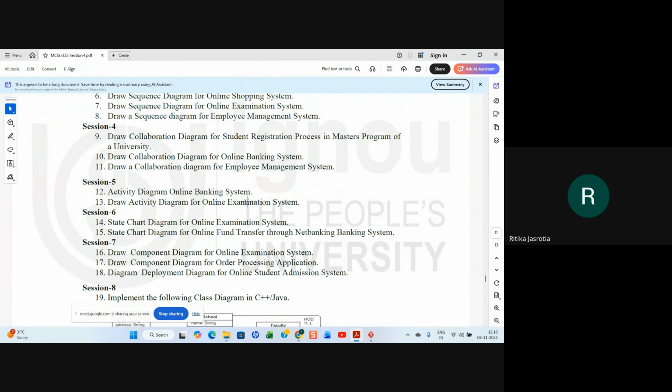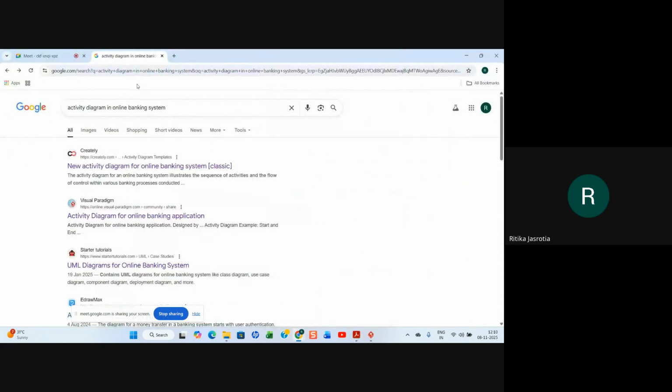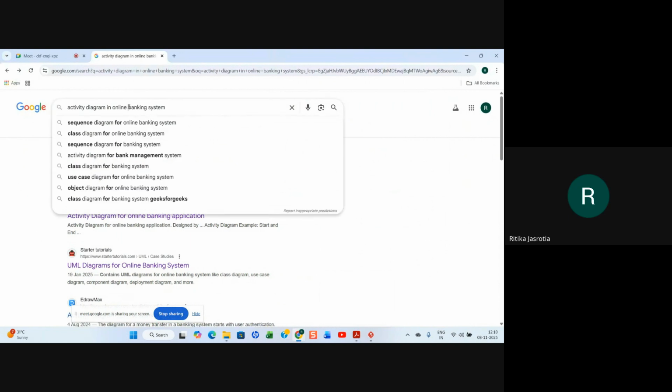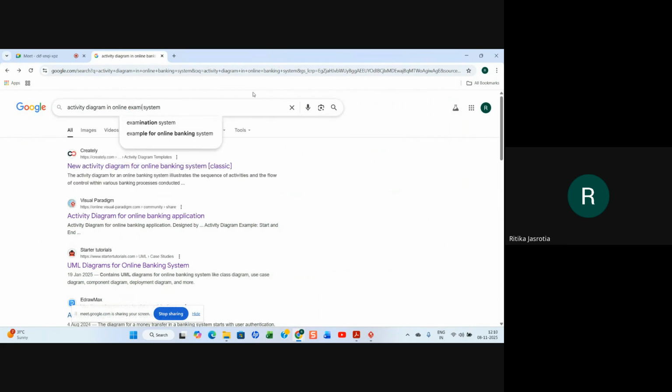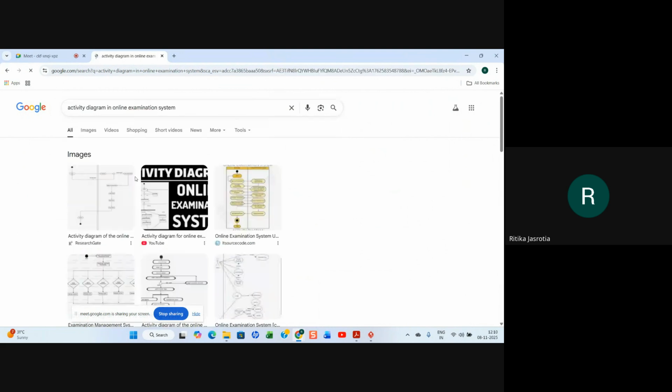So this kind of a system can be made. An ongoing timer is also there during the exam, so there will be a time based exam. So the online examination will be like that. So let us see what they have given you as an example.